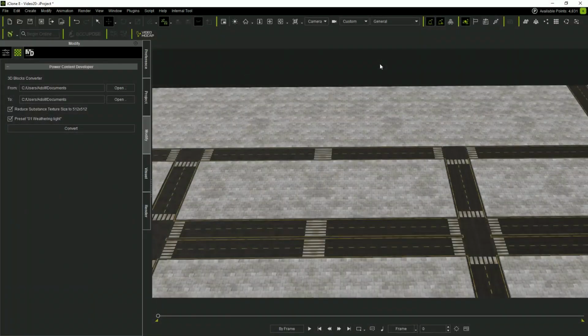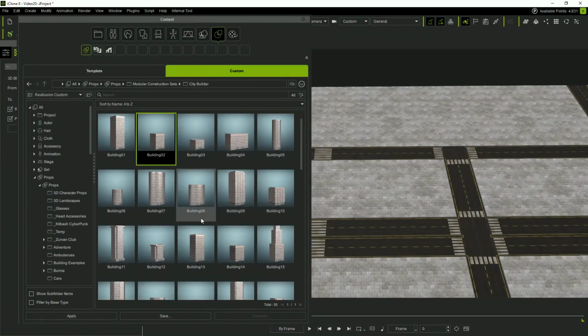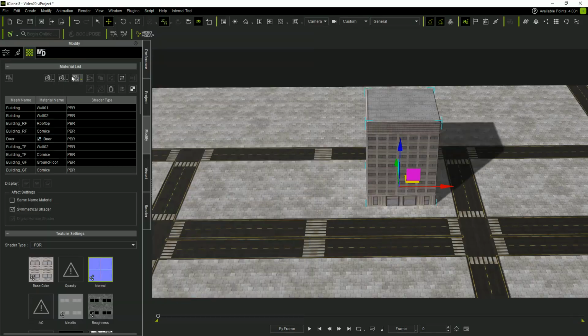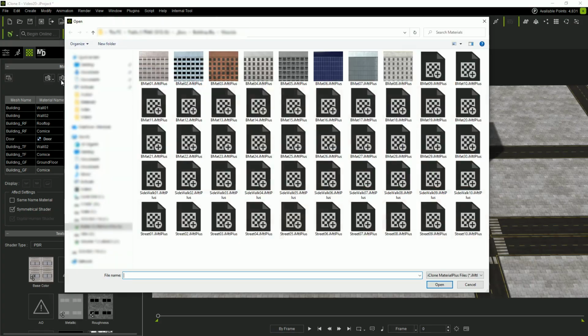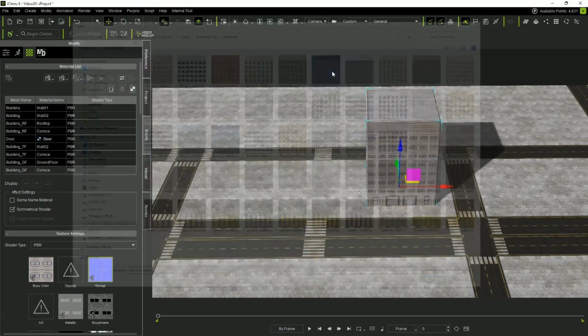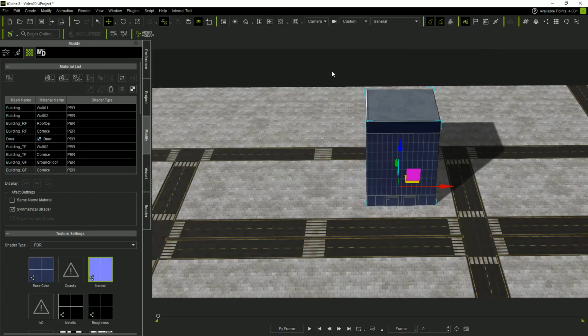Adding buildings to the scene is as easy as double-clicking on the desired prop, making it appear in the zero-out position. Then, using the Load Material Plus button, you can assign to the building any of the 30 iMaterials Plus provided by the pack, in one single fast and easy operation.